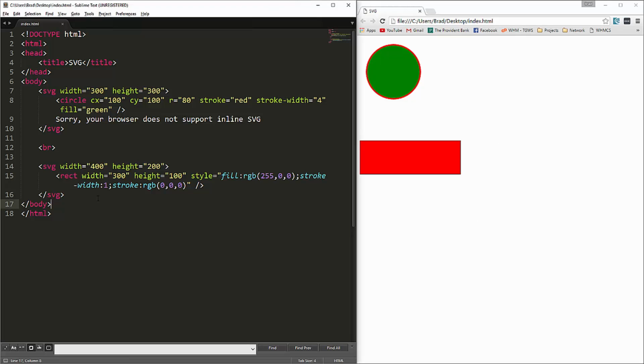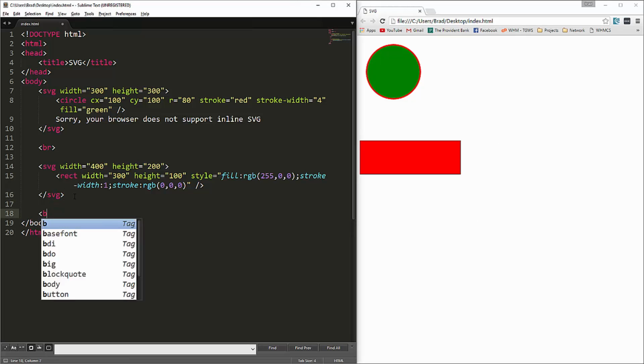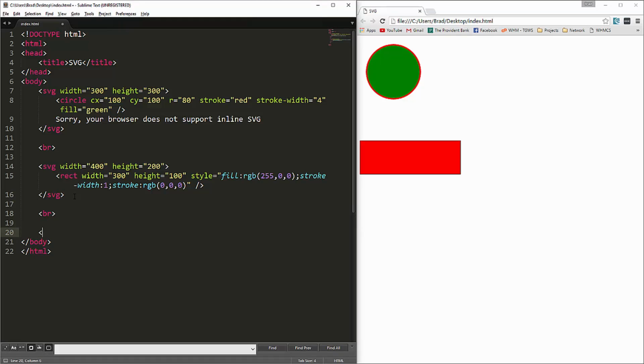Now if we want to do polygon, we can also do that, which is kind of a different shape. So let's see, we'll do width 300, height will be 200. And let's say polygon, and this is going to actually have a points attribute. So I'm just going to paste in a bunch of numbers here. These are just the different points of the polygon.